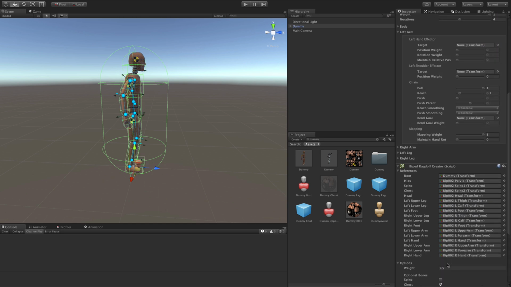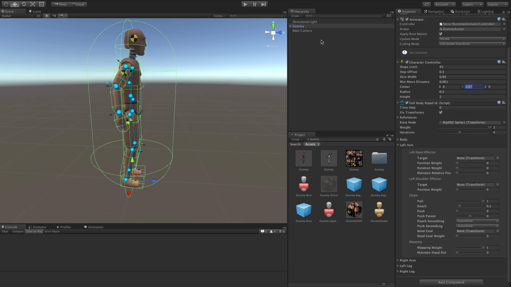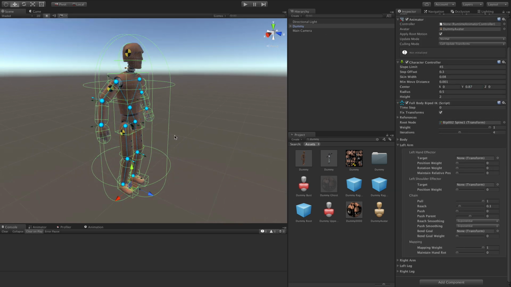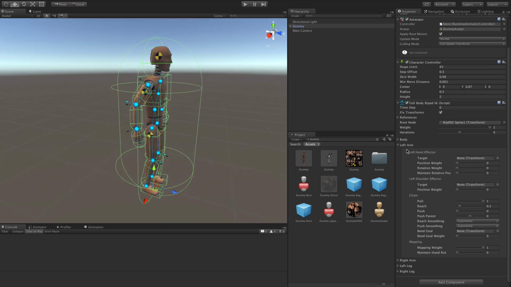Click on create a ragdoll. And basically now we have a character with all the colliders and joints and rigid bodies. And now if we need to make it a puppet and use it with PuppetMaster, we just add the PuppetMaster component.